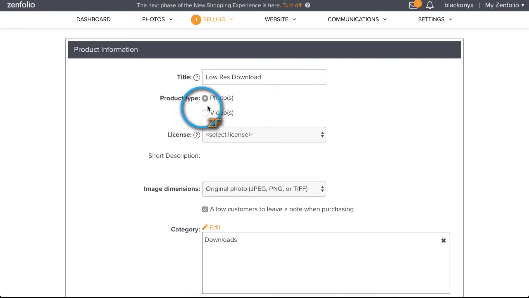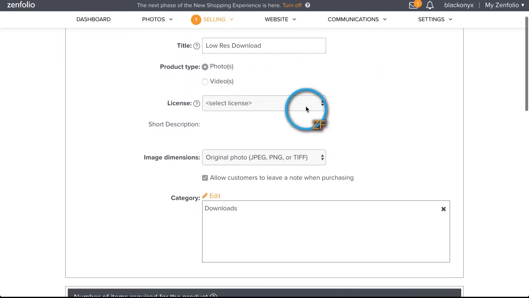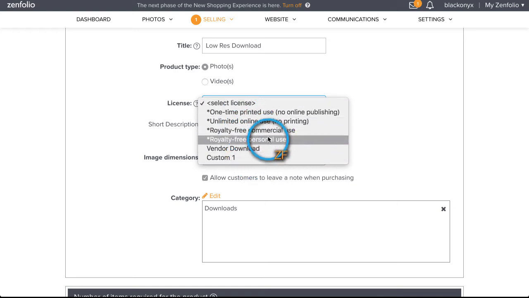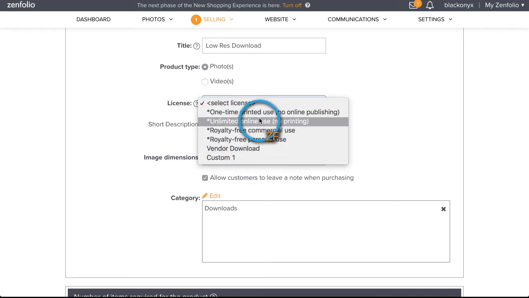All right, and then we're going to use photo, and then you're going to select your license. If you've got that custom license that you've already been using, you can definitely use that if you've created one. Otherwise, you can use any of our preset ones. And I'll show you guys really quick here in a minute how to create custom image licenses as well.